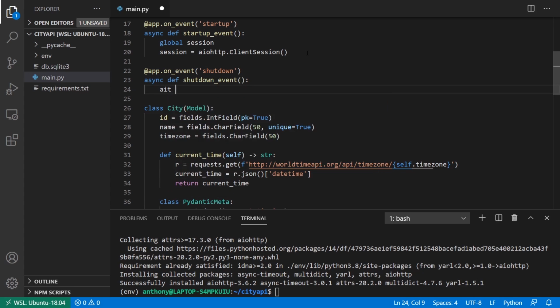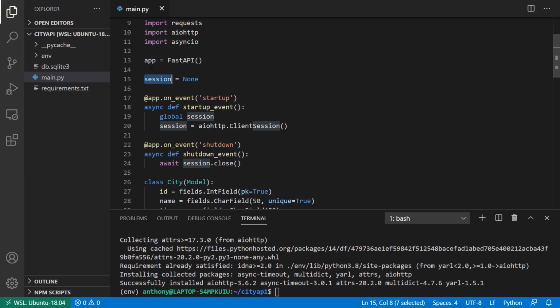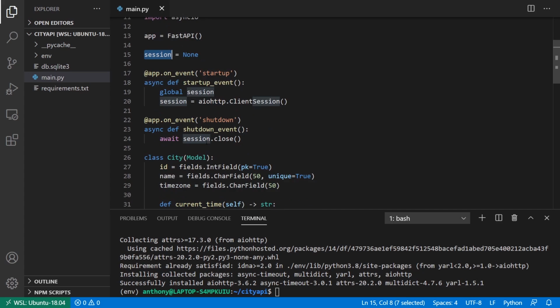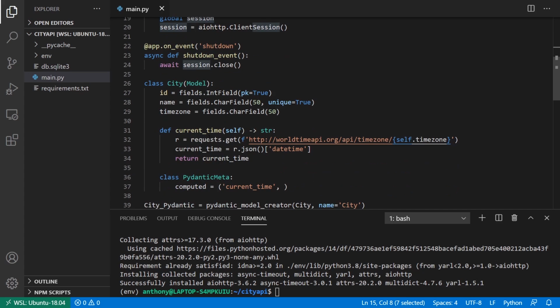For this one, I need to await. This one is an async call, as the other one is too, but we'll use it in a little bit of a different way. So I need to await this, and I'll just say session.close. Since I'm not assigning anything here, I can just use the name, and it will pick up the name for the session there. I don't have to use global. All right, so what I need to do now is replace this request with the equivalent version from AIOHTTP.